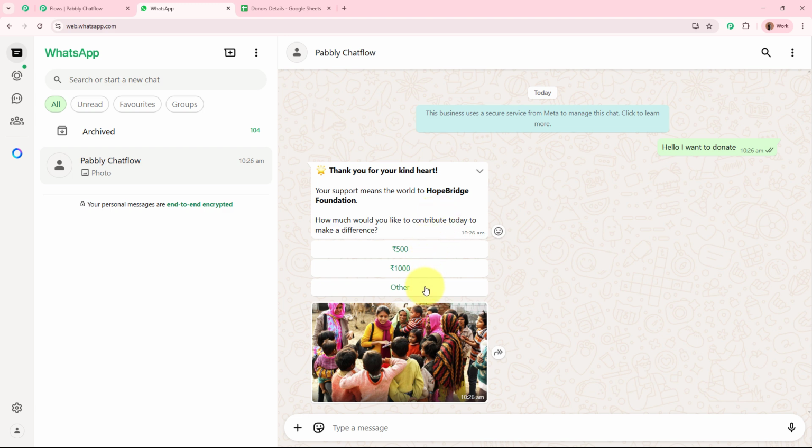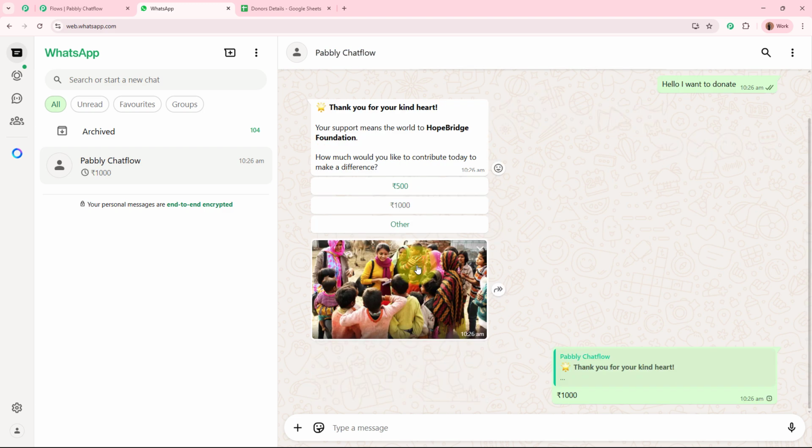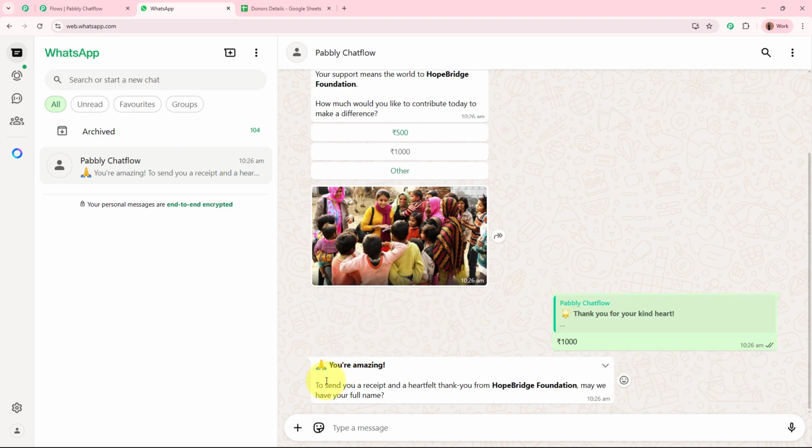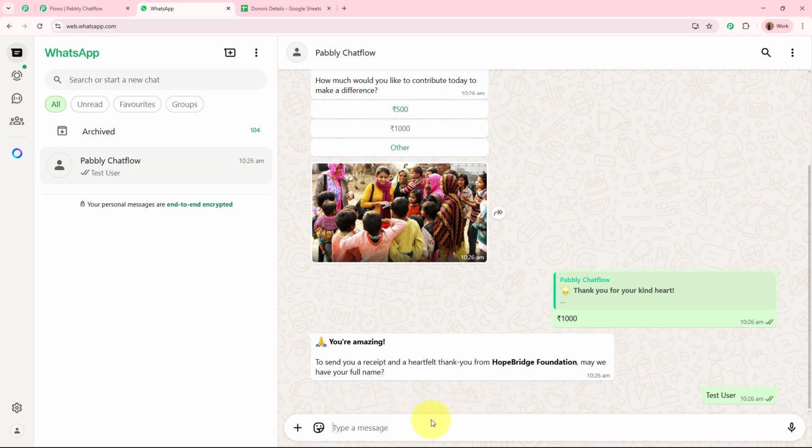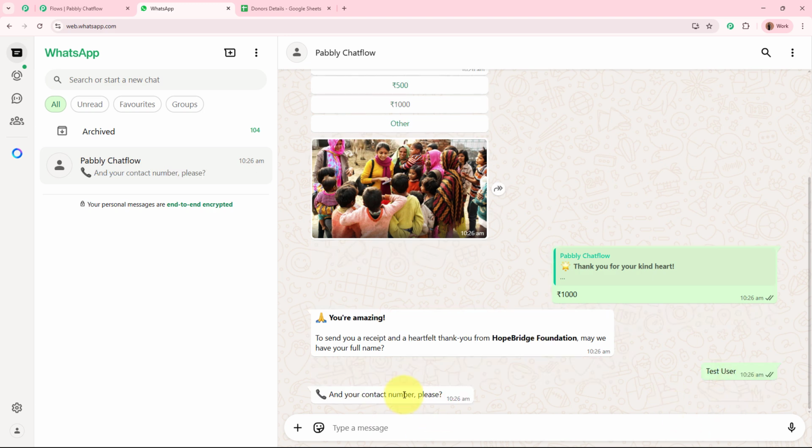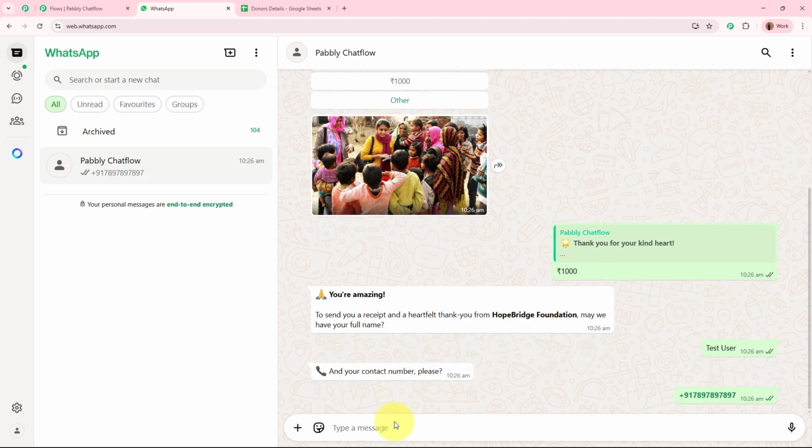Okay, I have three options. I will choose the option 1000 right over here. Okay, as I selected 1000, it says, "You're amazing. To send you receipt and heartfelt thank you from Hope Bridge Foundation, may we have your full name?" So for the full name over here, I'm going to write it as test user as my name. Okay, I'm going to send it. It is asking for my phone number. So for the phone number over here, I'm going to enter my dummy mobile number and send it right here.